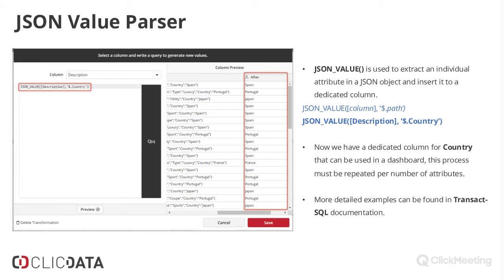To talk about this function a bit, it does require 2 parameters. The first one, of course, is the column you're looking to parse. And then the second parameter is the path to that attribute. Just keep in mind that the example I'm using for this webinar is very simplified, just for explanation purposes. You may expect JSON objects that are much more sophisticated, much more multi-layered. In those cases, I do recommend checking out Transact-SQL's documentation for the JSON_VALUE function. They have detailed examples on how to navigate syntactically to drill down on multiple layers of objects.